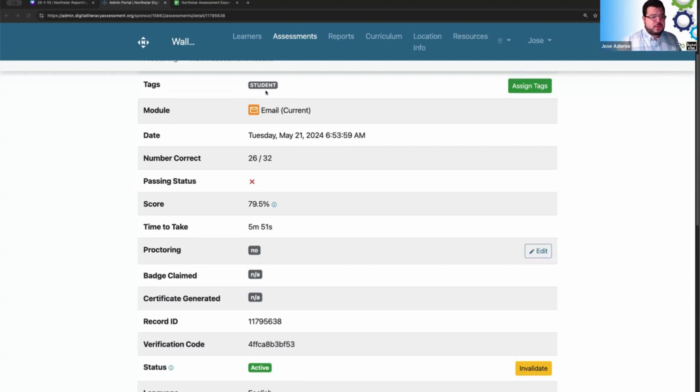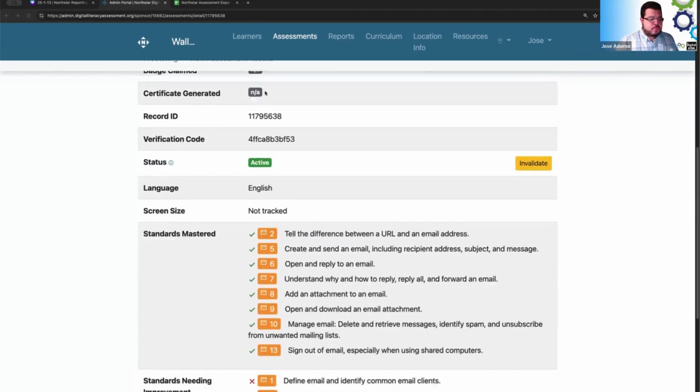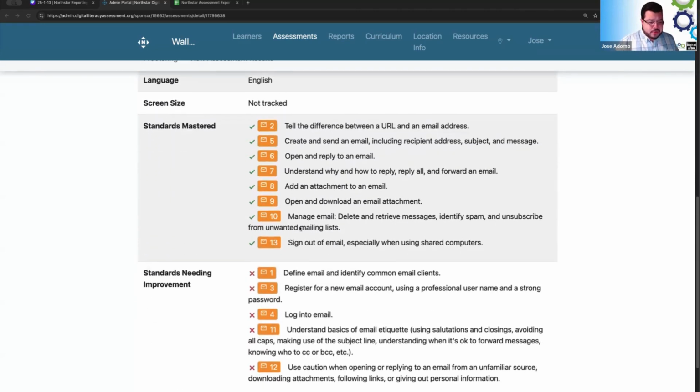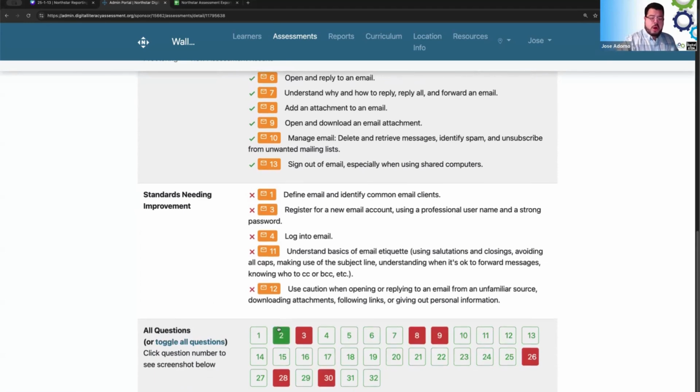You have your tags for the student as well. You have the standards mastered and the standards that need improvement. The great thing about this is that if you go down here under missed question numbers, you could click here and toggle everything. So you'll know how many items that test had, which was 32.